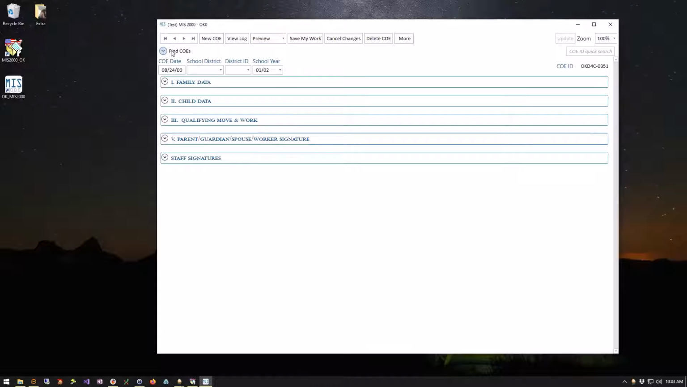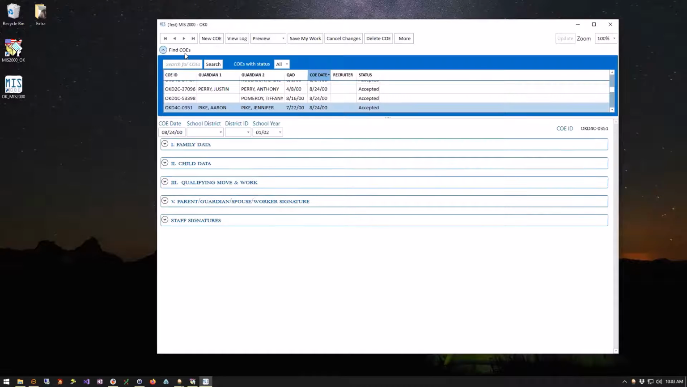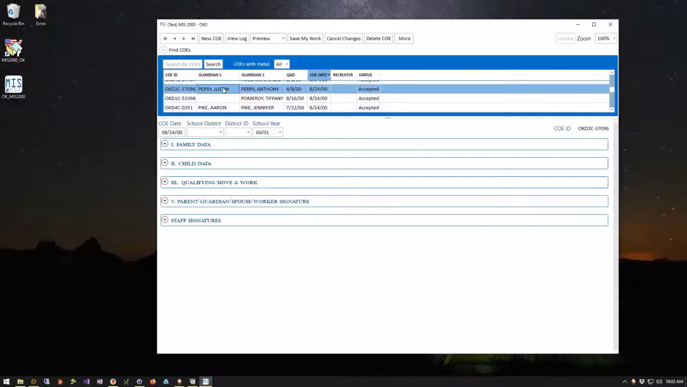If you need to find a COE, you can expand find COEs and you can search. You can type in a child's name or their parent's name. You can type in a date or an ID number for a COE or an ID number for a student. Whatever you type in there, we're going to try to find the COEs that match your search criteria. Your results will be displayed in the grid. When you select one of the COEs, it's going to load that COE so that you can work with it below.